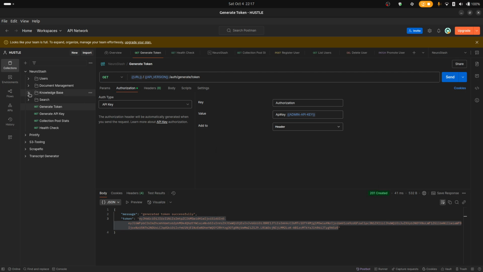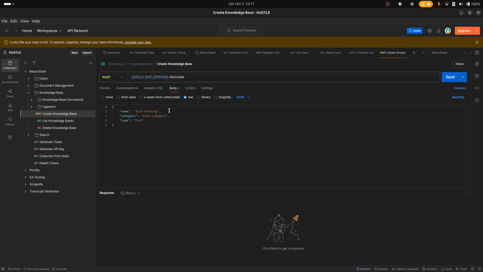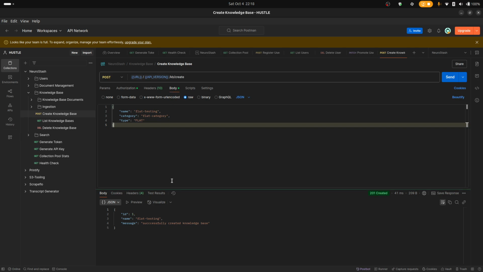And so whenever we create a knowledge base, we need to mention the type of it and the category of it. Right now we are going to build flat because we're not going to have a large data set, that's why it's going to be very simple. So let me create it. Okay. So it's very fast. It just took 41 milliseconds.